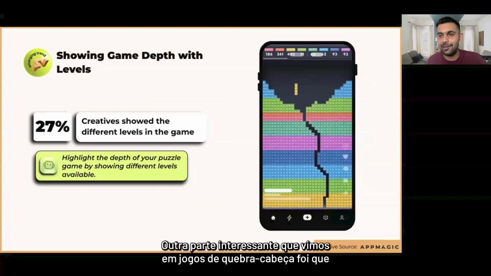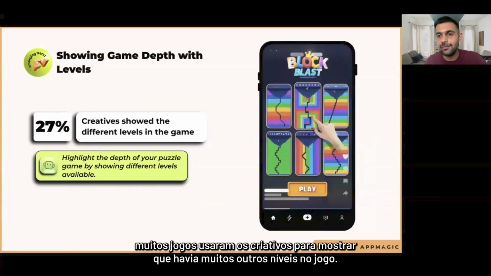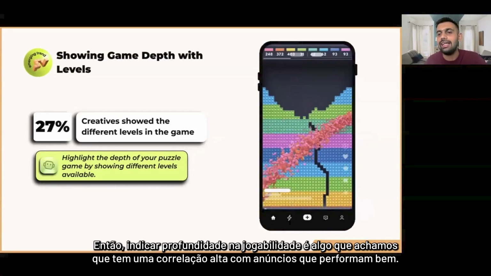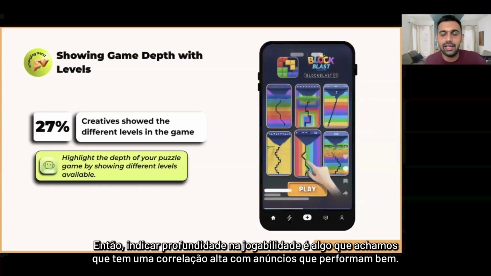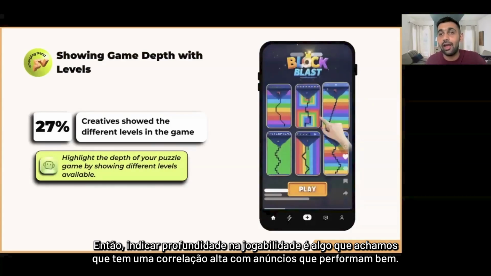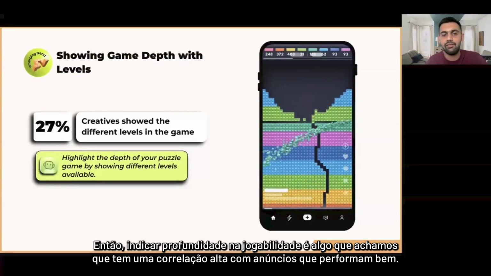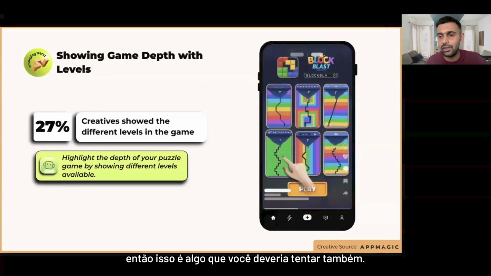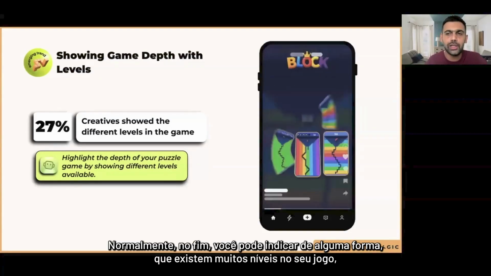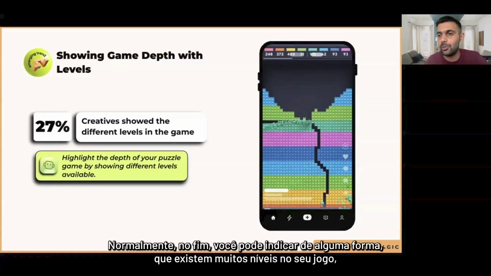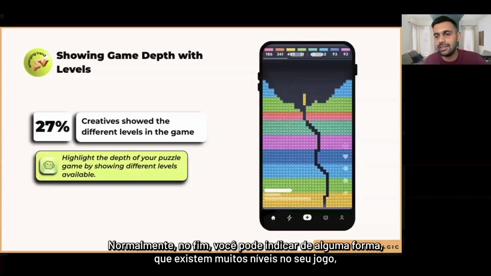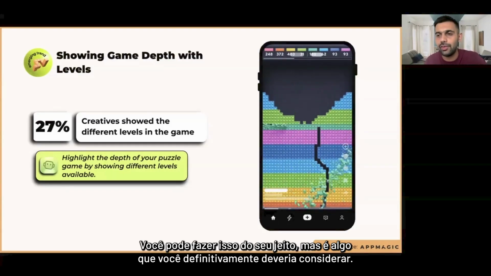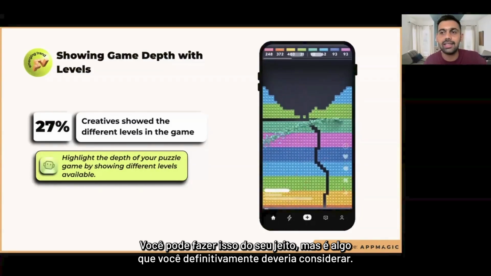Yeah, so the other interesting bit that we saw in puzzle games was that a decent chunk of games use the creative to show that there's a lot more levels to this game. So indicating depth of gameplay is something that we think has a very high correlation to ads doing well. We saw it in almost 1/3 of the ads that did really well in this category. So this is something that you should try out as well, where at some part, usually at the end, you can indicate that, hey, look, I have so many levels in my game, indicate it in some way or the other. As you can see in this example, they're showing you different types of levels that you will end up playing. You can do it in your own fun way, but indicating depth is something that you should definitely look into.